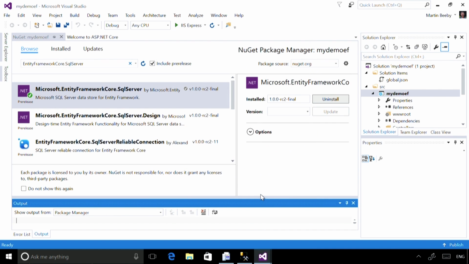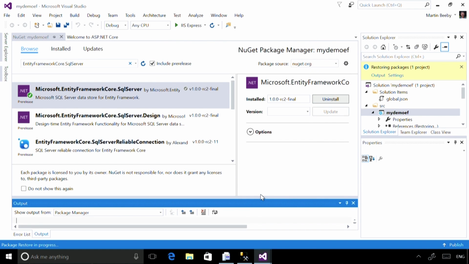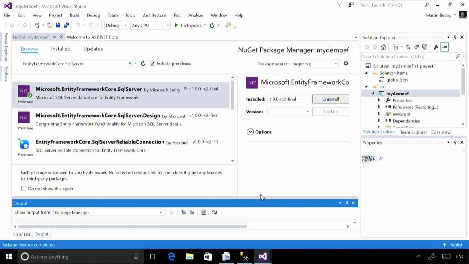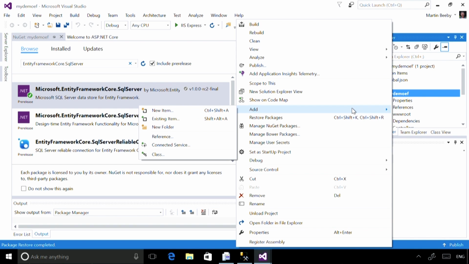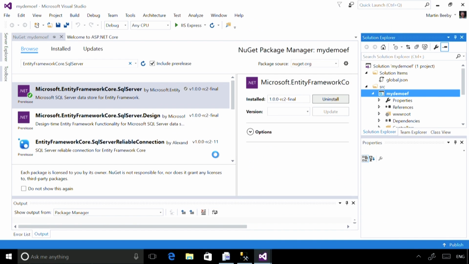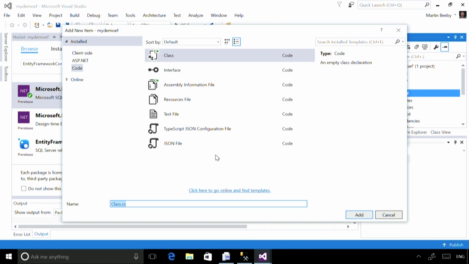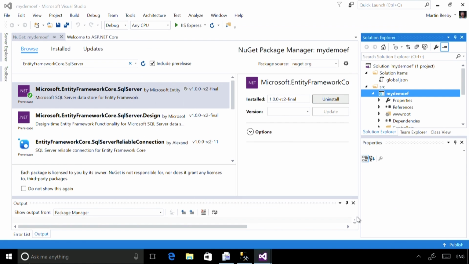It's going to ask me to accept a license. And of course, like always, I never read the license. Probably should. Once that's installed in my application, I've got EF in my application. So now I can start adding a model. And for the purposes of this demonstration, a model is a single file. So I'm just going to call it World. Add that to my application.